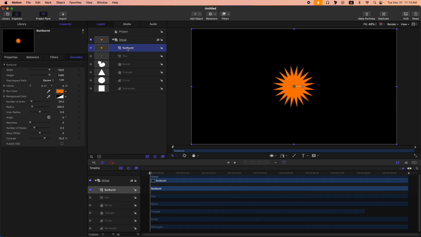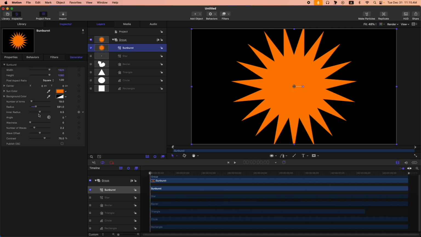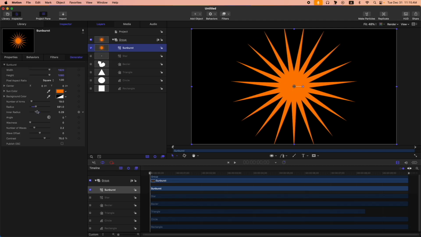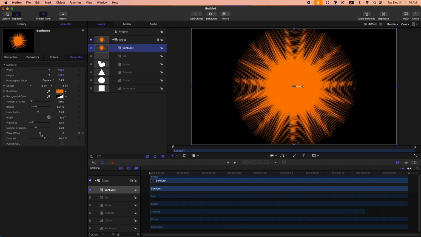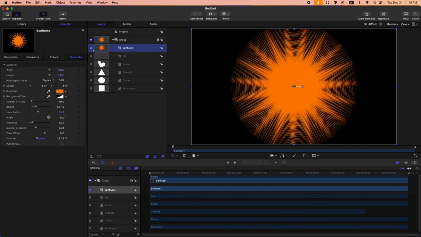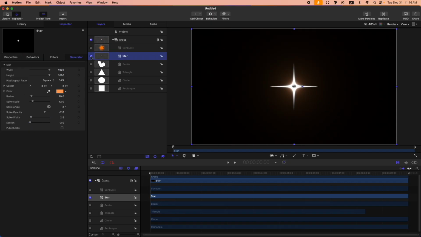So here on the sunburst generator, you have these parameters that you can change. You can change the number of arms, also the radius, the inner radius, and so on. Let's turn off our sunburst, and if we turn on our star, you have these parameters that you can change.